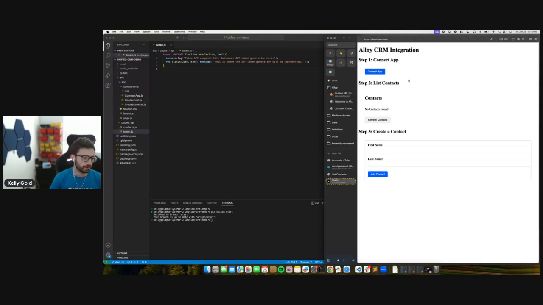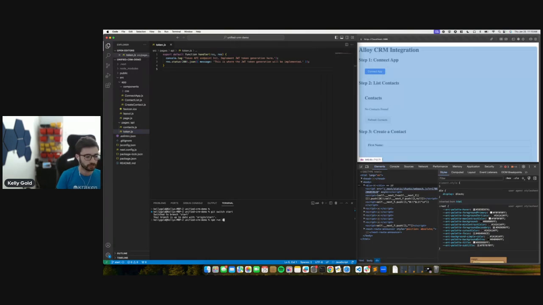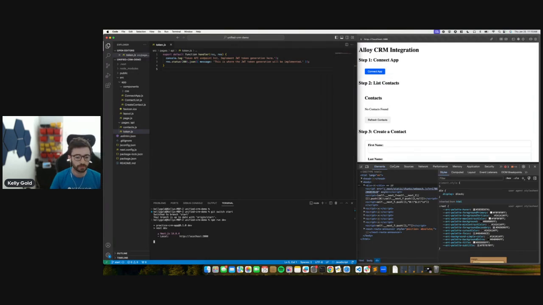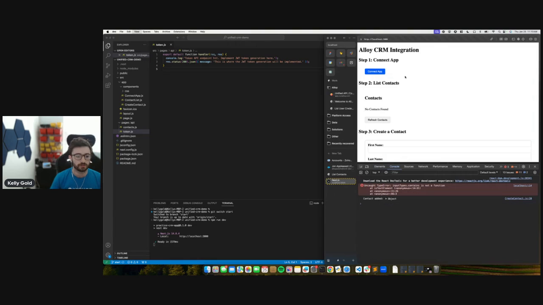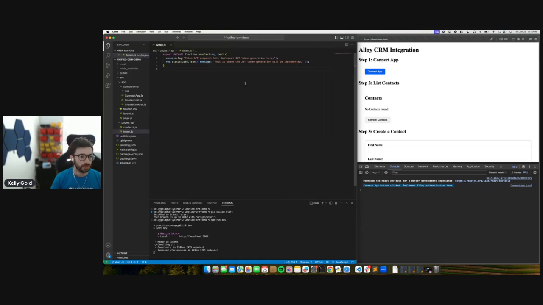Now that we're in the start branch, if I run it here, things are not quite built out yet. Refresh the page. When we hit connect app, it gives us some text here: connect app button clicked, implement the Alloy authentication here. So to do that, first step, we're going to need to call the token endpoint. To do that, we need a couple of variables. So I'm going to bring those in.